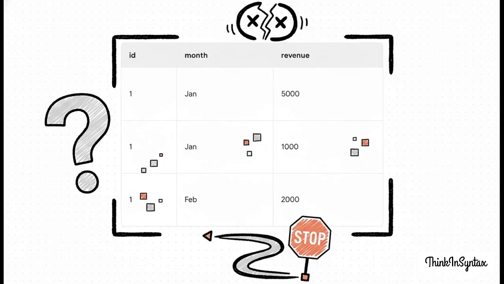So when does this actually matter? It matters the second your data isn't perfectly clean. Just look at this table. See how ID 1 has two different rows for January? This is the exact kind of scenario where one of these methods is about to give you the wrong answer.